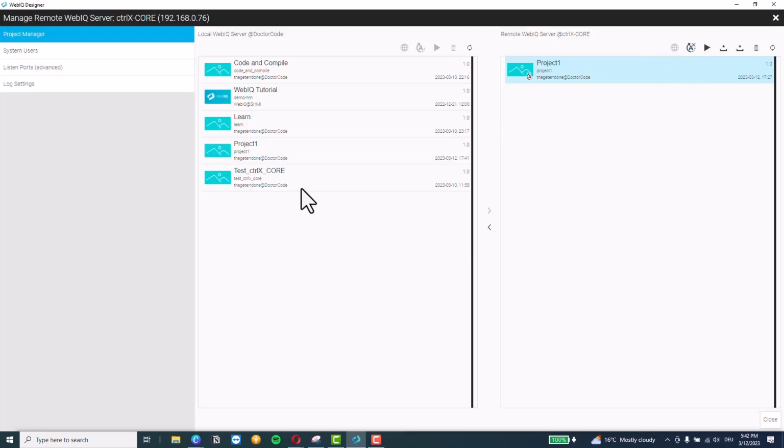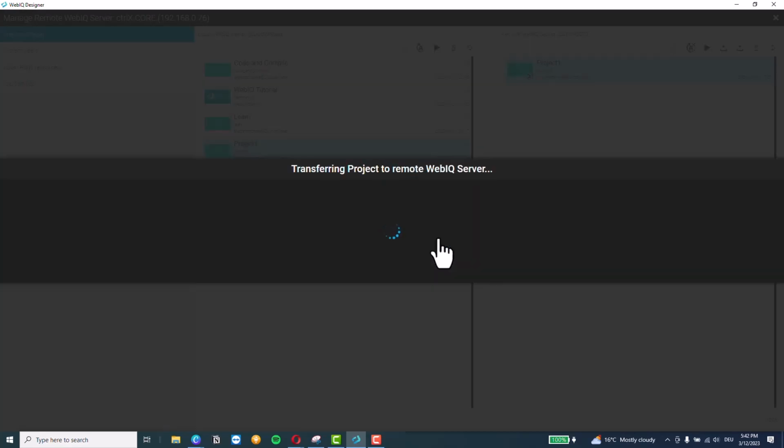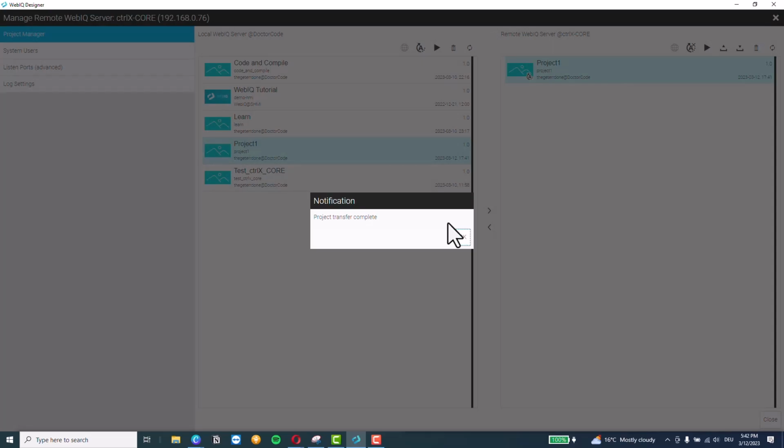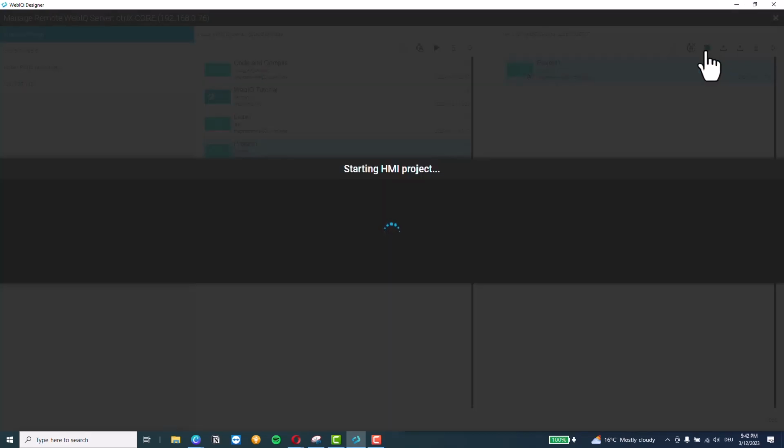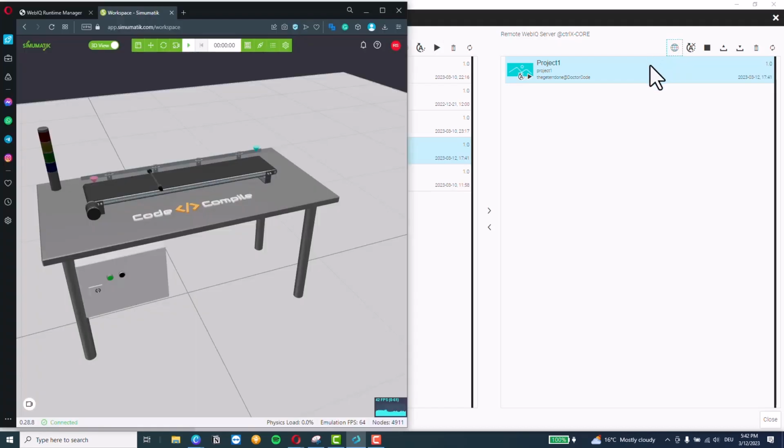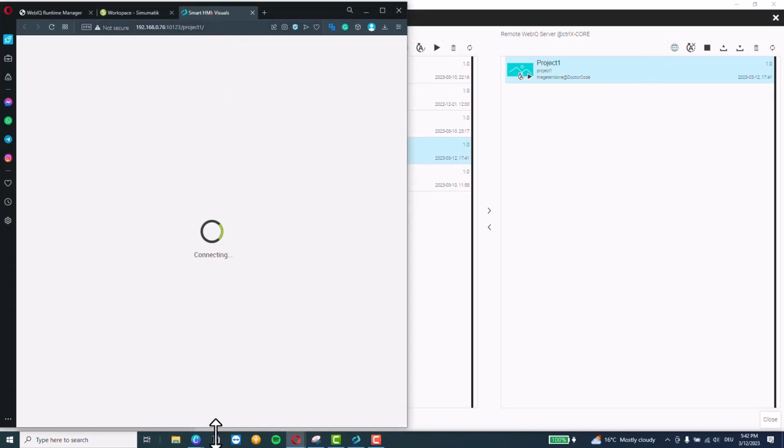I can stop that, and that's my updated project. Move it to ctrlX core, transferring project, and it's going to be there in a fraction of seconds. Done. Okay, perfect. Now I can open this project. So I can first start it. Starting HMI project and visualize it. So here we go.